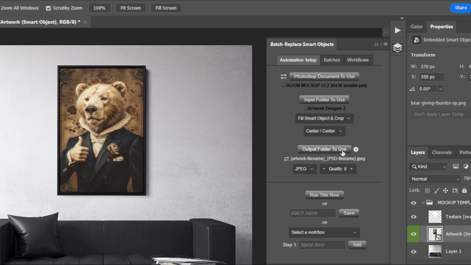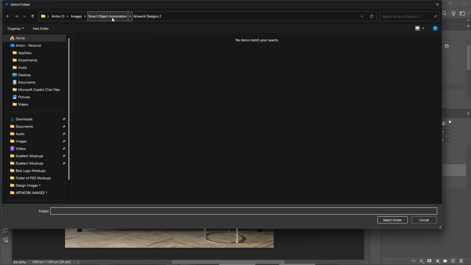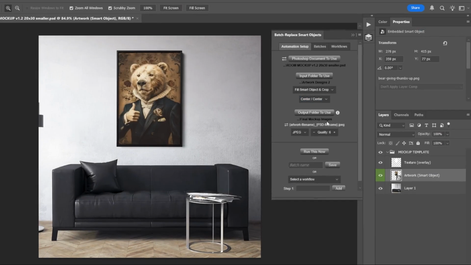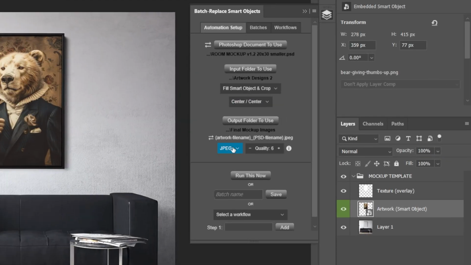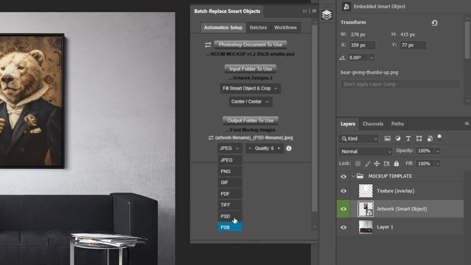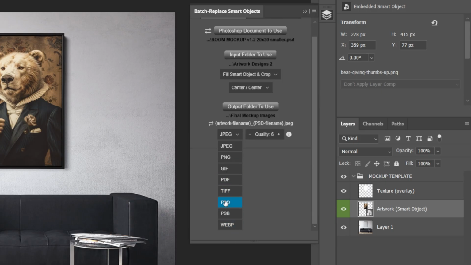Next, we're going to select our output folder to use. That's just where we want to export our final created mockup images to. I have a final mockup images folder. It's just an empty folder ready to go. And then you can just choose your export file type based upon your workflow and preferences. There's a number of options to choose from, as you can see here.